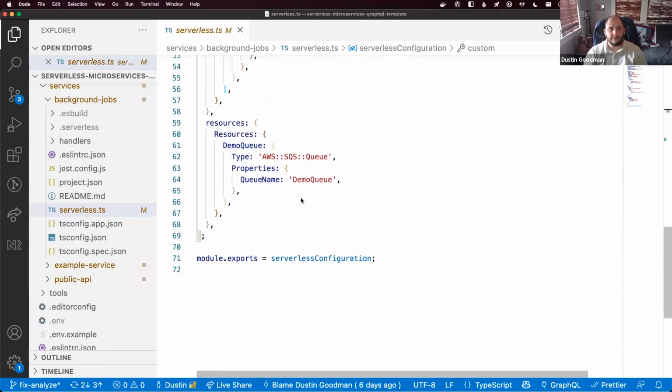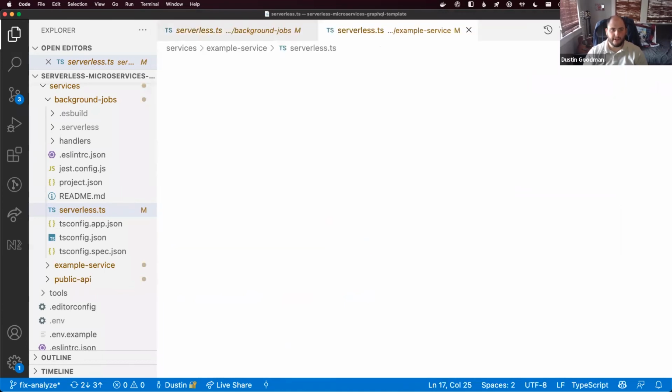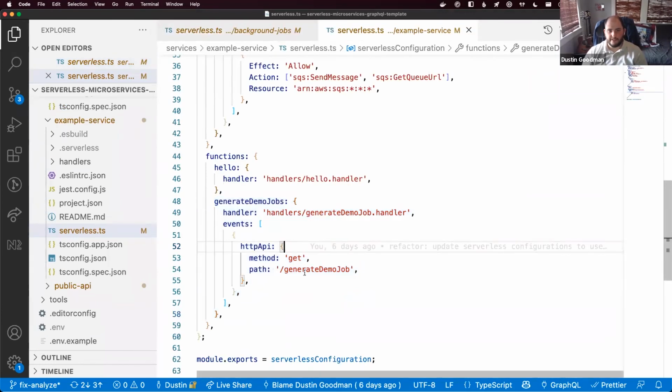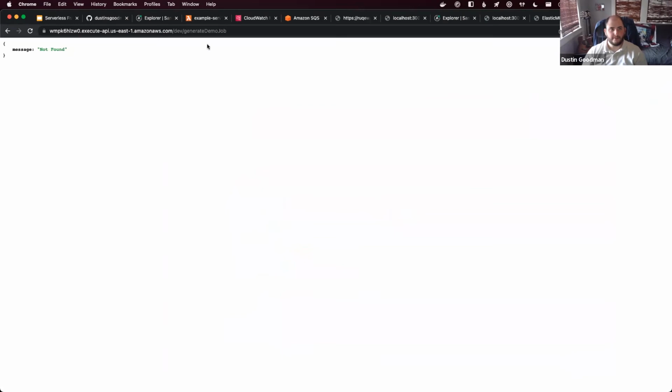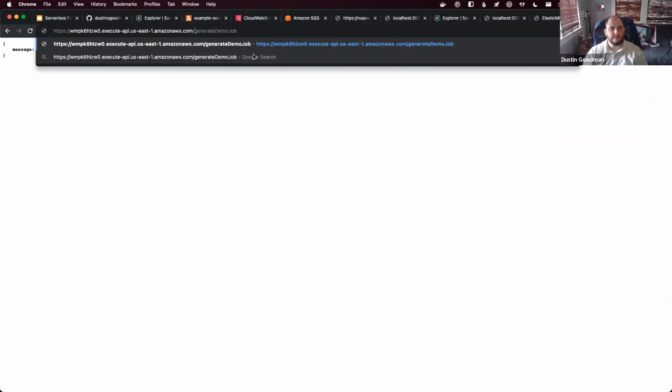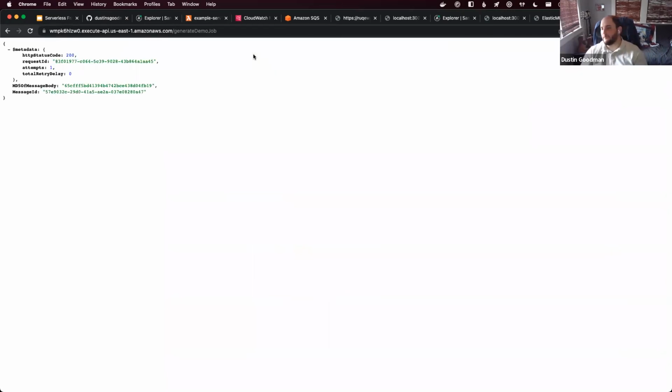Handy part is I have a serverless YAML file that I can just go look at. It's going to be generate demo job, which is what I wrote. So is it, there we go. It wasn't /dev, it was just /. So now you can see, hey, port's running perfectly fine. And there is a job, it attempted it.